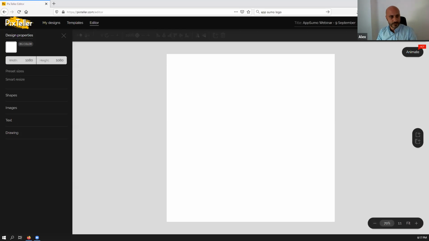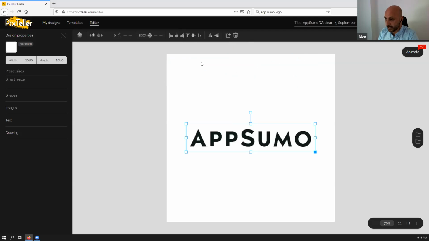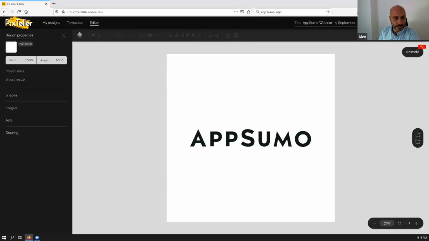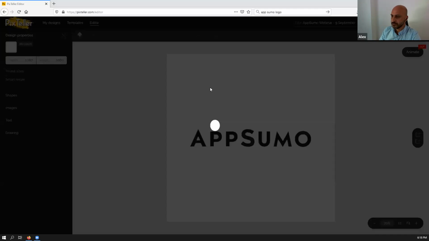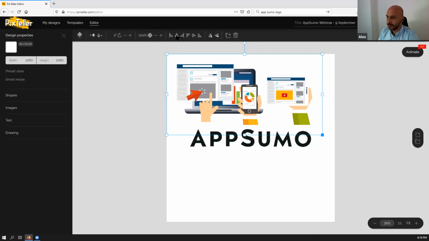Let's add the AppSumo logo. This is an image. You can copy paste images, including from the web. Let's make this image a little bit bigger. I align the image under the screen. Also, I will add an illustration. And let's make this illustration a little bit bigger.